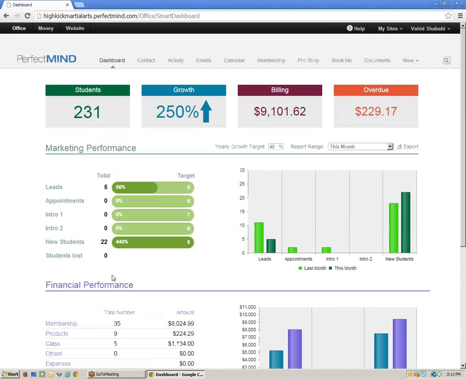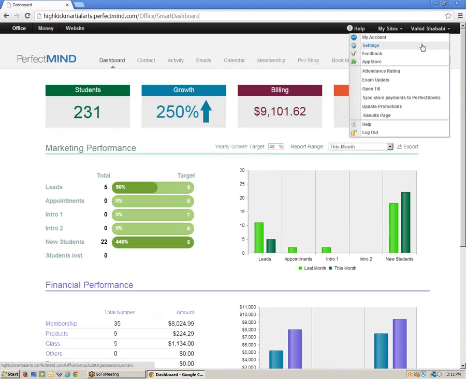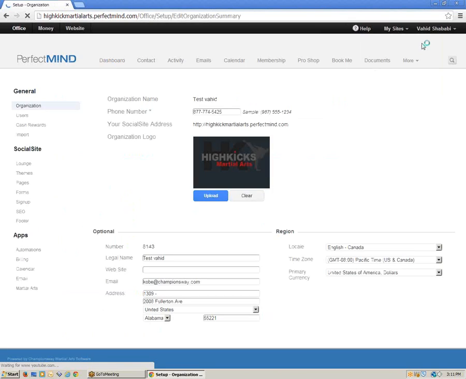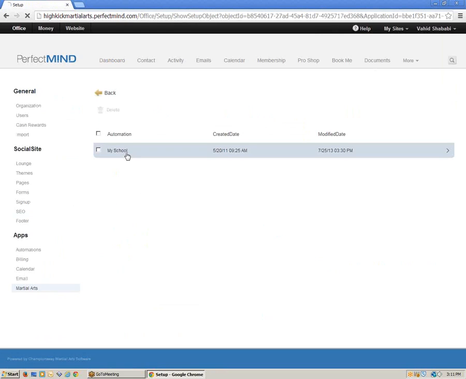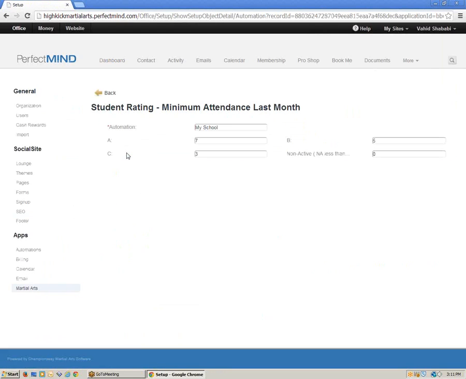Before I talk more about this concept, I want to show you how simple it is to set up the ABC rating. All the user needs to know is how simple it is. All you need to do, just once, is set up your criteria to name a student as A-grade, B-grade, C-grade and non-active. For instance, I say whoever attends 7 sessions or more in the last 30 days, I call them A-grade students.